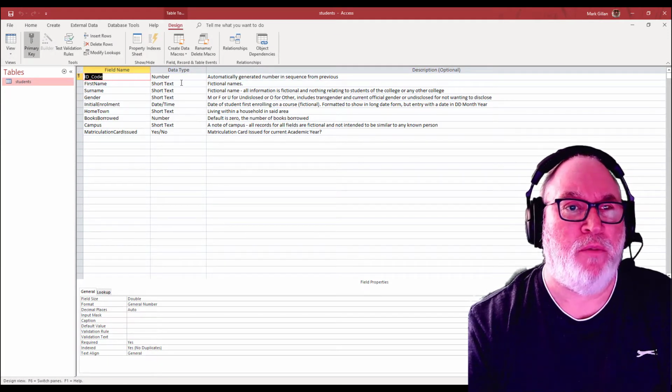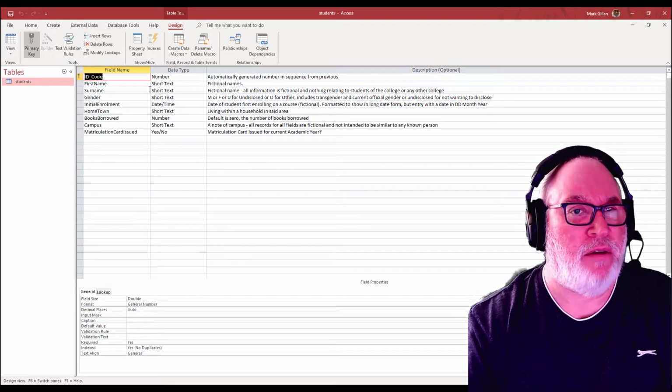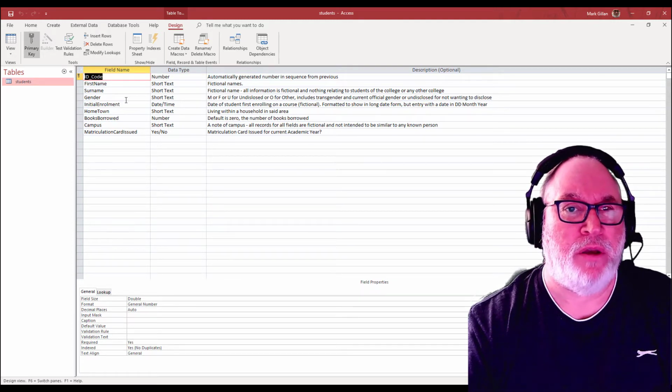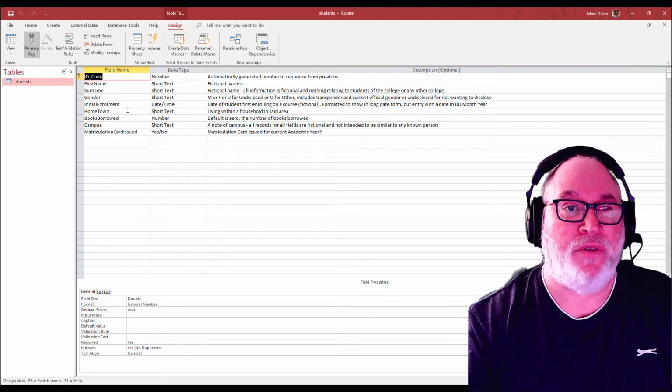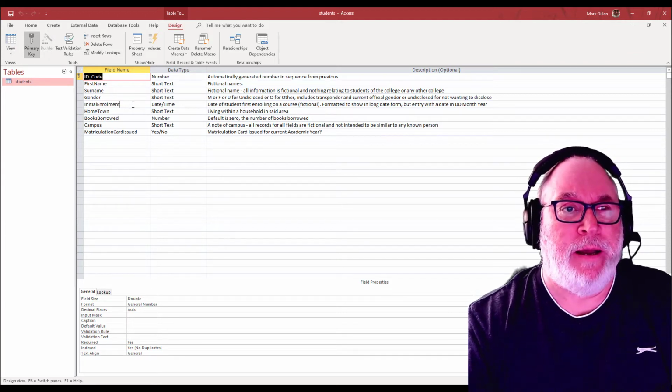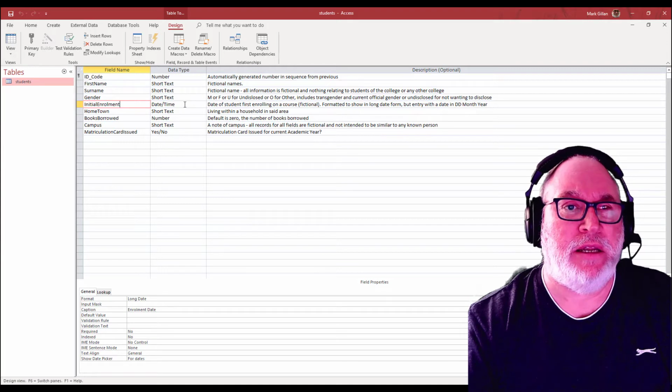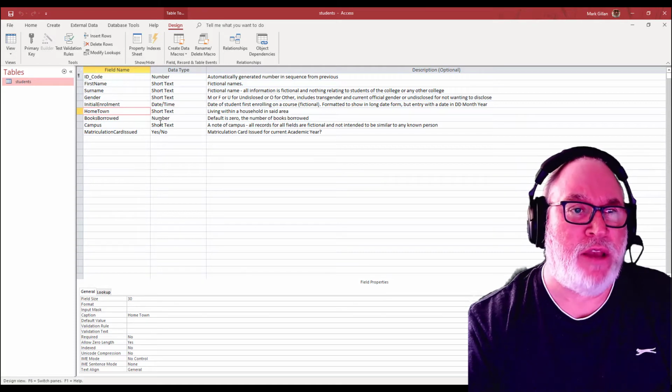We've got the first name, which is short text. Again, fictional names. Surname, fictional names. Gender, male, female, U for undisclosed, O for other. Excuse me, and a wee note to do with transgender and so on. Initial enrolment date, which is a date. We've got the hometown, whether resident.